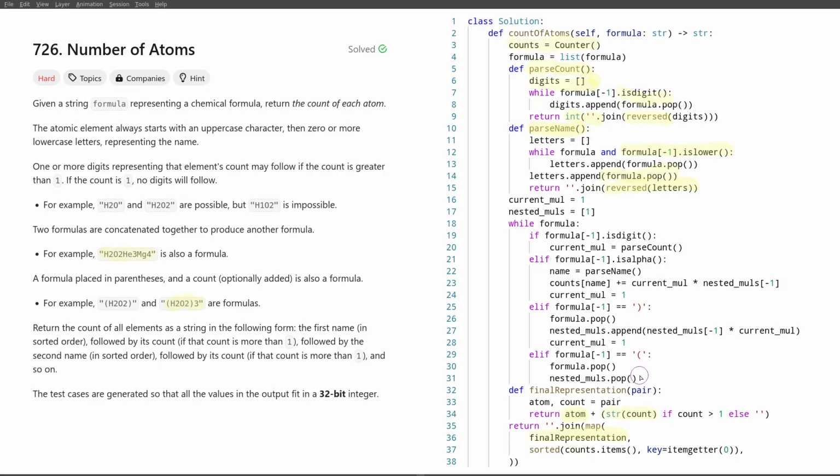Now we have a little bit of evaluation logic. We have this current multiplier, which is the multiplier that will be applied to the next thing that we see, and also the nested multipliers for multipliers in conjunction with parentheses. This is a list because we'll be keeping a stack. So for instance, if we're nested 3 deep, then we have 3 different values for those nested multipliers, and whenever we exit a pair of parentheses, we get rid of the multiplier corresponding to the insides of that pair of parentheses. And now we parse the formula.